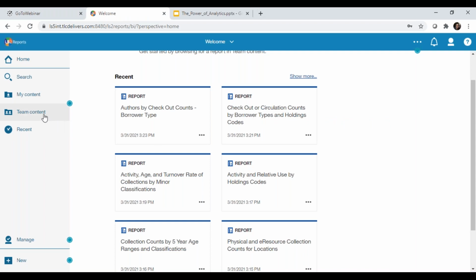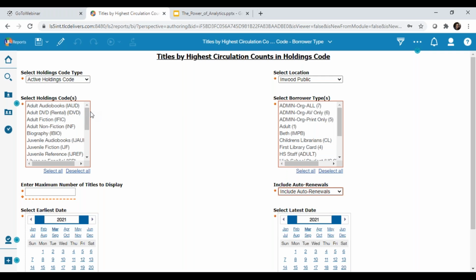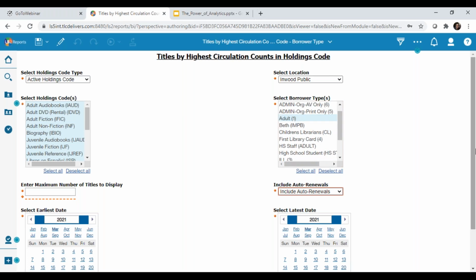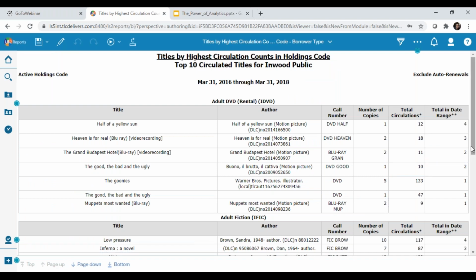And then finally, the titles by highest checkout or circulation counts and holdings codes. This is a similar thing where, again, you can pick your location, and you can either focus on a particular holdings code or select all. Same with the borrower types. Depending on how many you want to return, you can get a list of popular titles. Then maybe you can find other related titles, either by the author or by similar genre that your borrowers might be interested in.